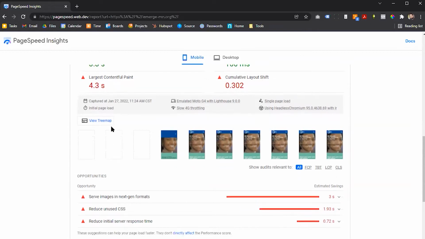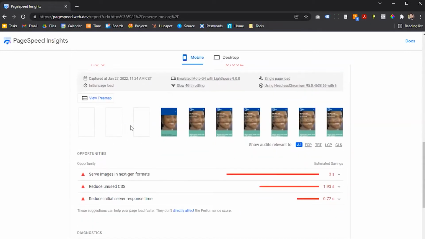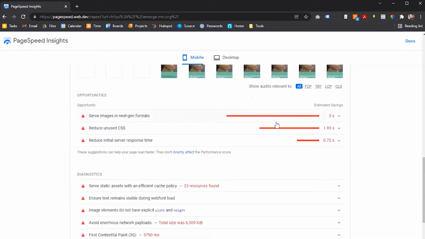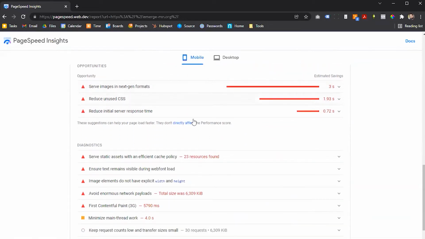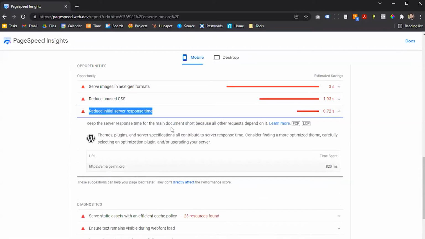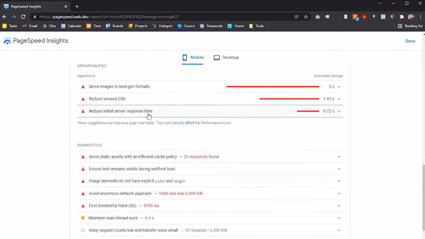This is not bad. Here's the little timetable, right? The timetable of things loading. So you can see how the site loads in on a phone. And then here's their recommendation. So serve the images in a different format, reduce unused CSS, reduce initial server response time. So this is related to your website host, meaning that you could potentially optimize your site or potentially get a better website host.